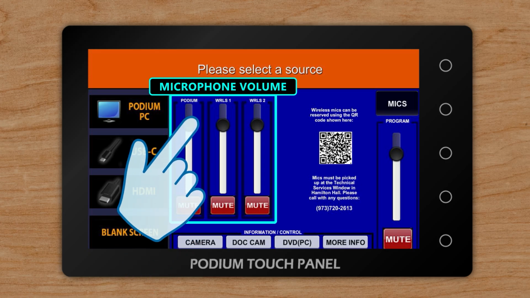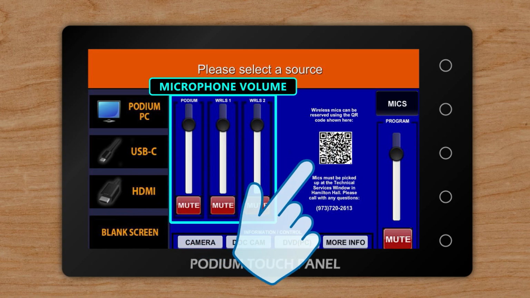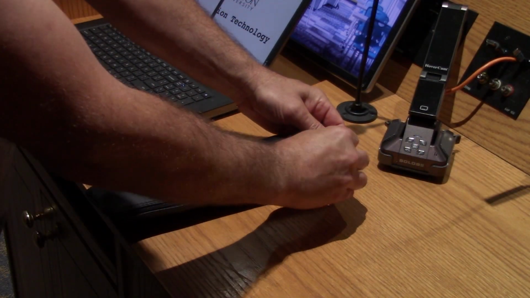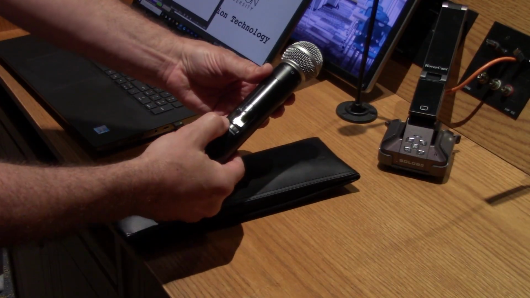If you would like to use wireless microphones, you will need to reserve them ahead of time with Web Checkout Portal by using the QR code here or calling the Technical Services window. Please note, the wireless microphones will need to be reserved before your event, picked up from, and returned after to Hamilton Hall.